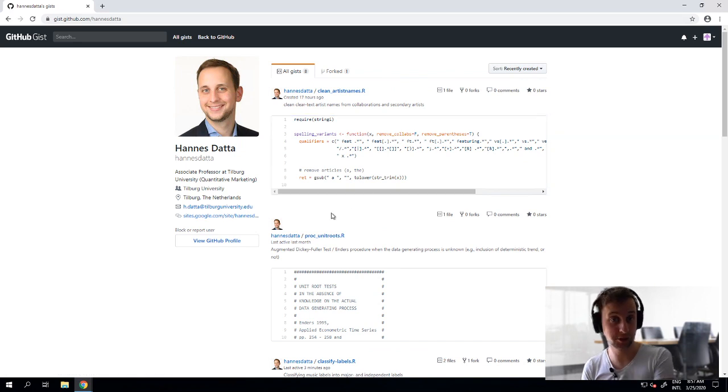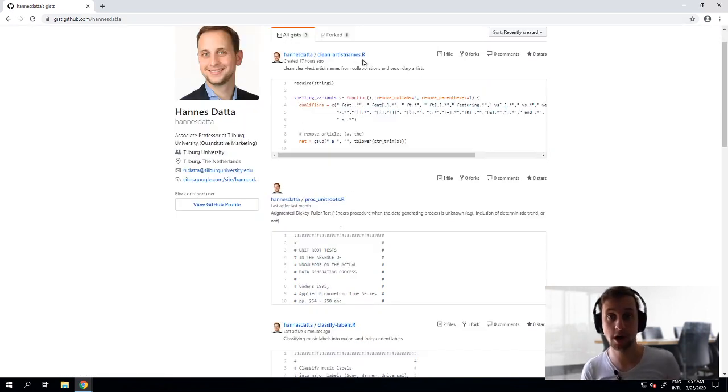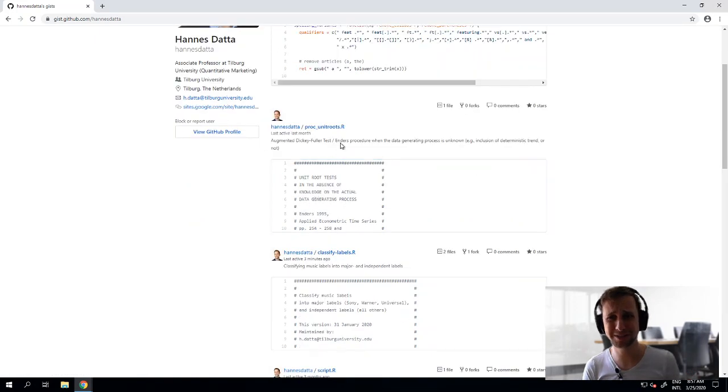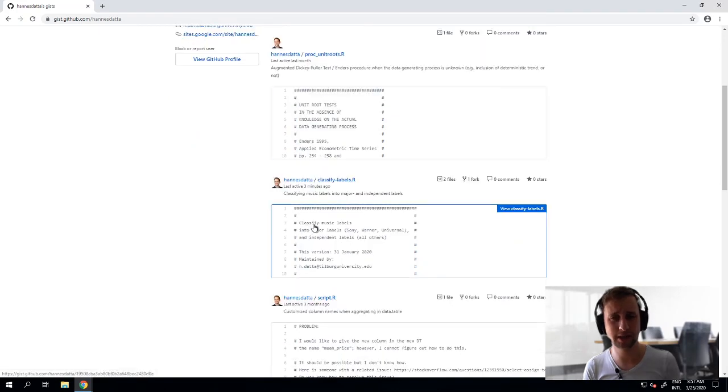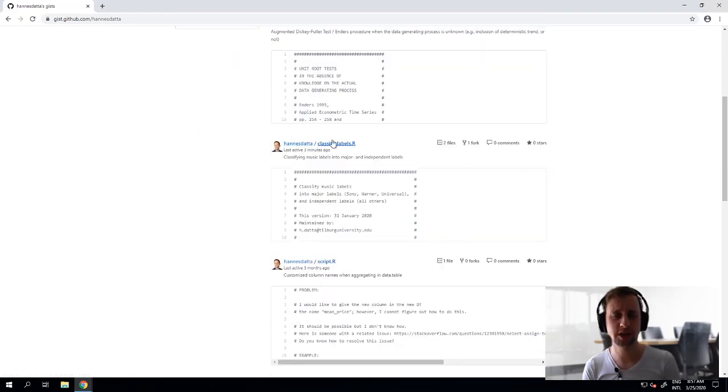And over here you see an overview of my public gists, such as one for cleaning artist names, one implementing a unit root testing procedure, and also one gist to classify music label names into either major music labels or independent music labels. And this is the gist that I want to contribute to right now.